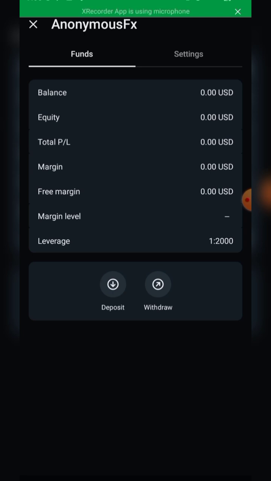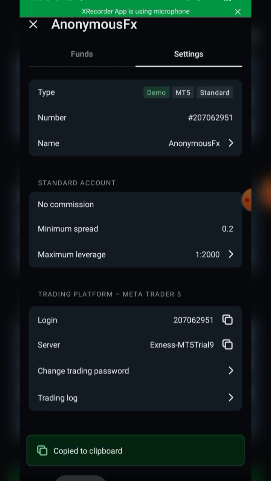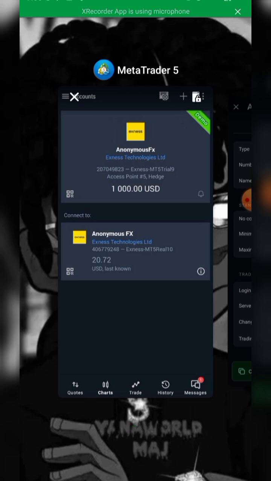You click on setting at the right corner, then you can see type, number and name. Those are not relevant for now, so you come down to your login and server. So I'll copy my server and login, but first let me copy my server. Then once I have done that, I'll go to my MetaTrader 5.